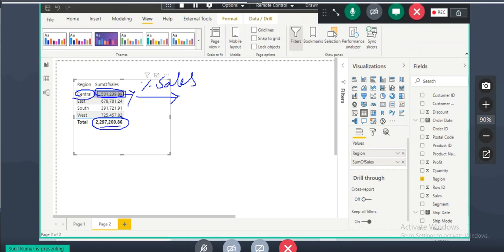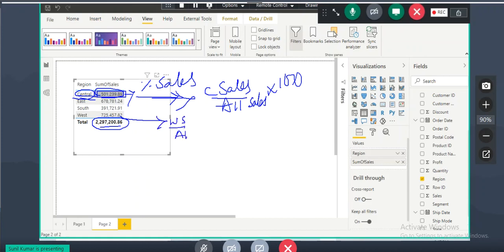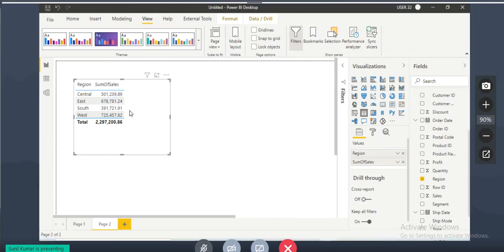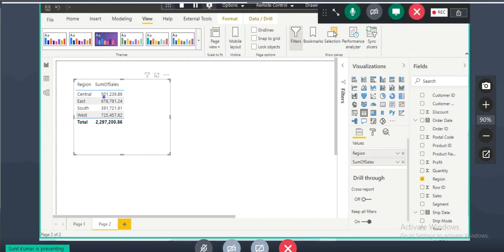When you want to get central region percentage of sales, what is the formula, guys? Central region sales divided by all the region sales into 100. This will give the central region percentage of sales. If you need west region percentage of sales, west region sales divided by all sales into 100 will give west region percentage of sales. So whenever I need to show percentage of sales, in the denominator I need to get complete sales.